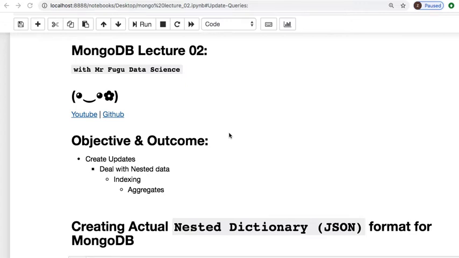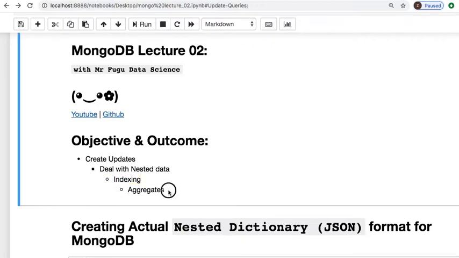Welcome everybody, this is Mr. Fugu, and you're watching Mr. Fugu Data Science. Today we're doing the second part of our Mongo series. We will be creating updates, dealing with nested data, indexing, and doing aggregations.